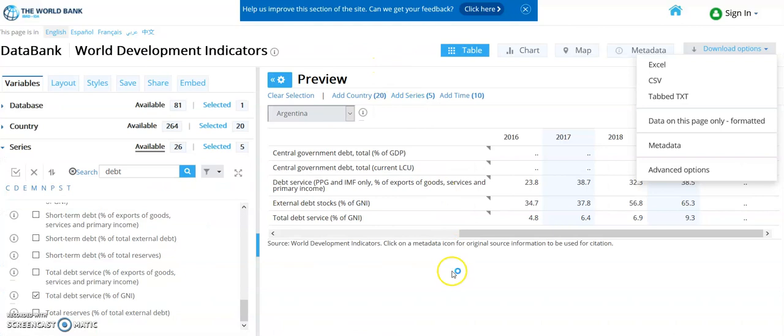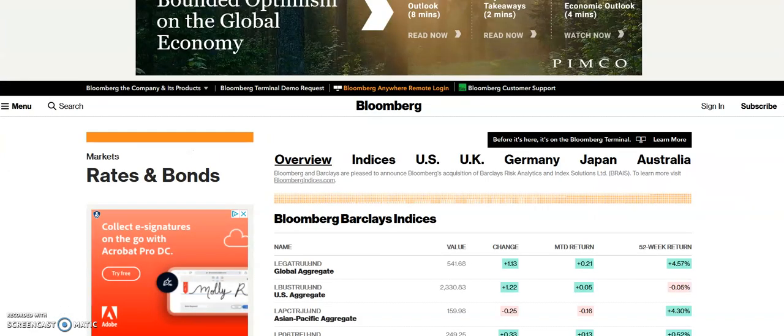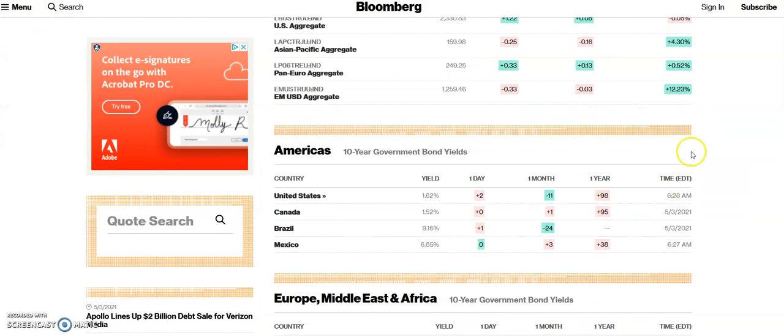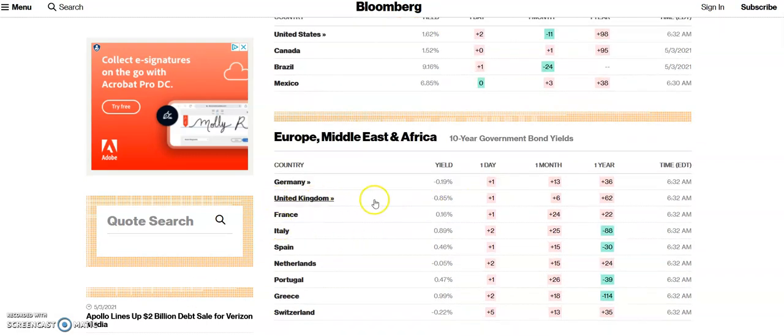In relation to the interest rate on general domestic debt, as I said, the government will issue bonds and sell these bonds to the public, mainly financial institutions. The bond is sold in the financial market, so you need to look at the bond yield to get the interest rate. Briefly, for the United States the yield for the 10-year government bond is 1.62%, and for the United Kingdom it is 0.85%. I'm using Bloomberg to get this bond yield data.